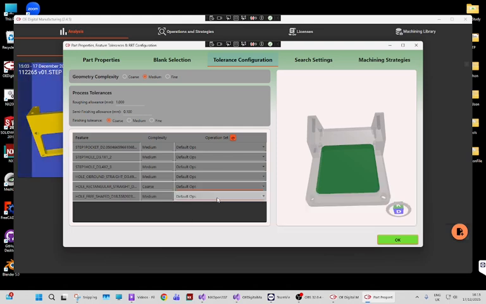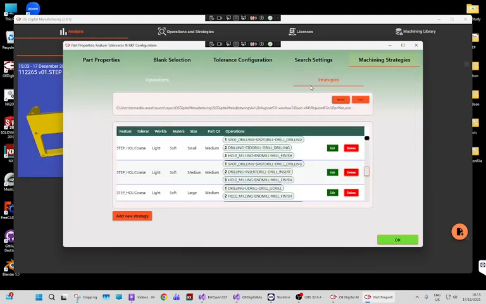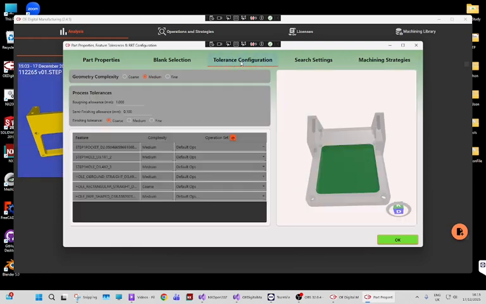If no operation set is selected, the default algorithm automatically assigns the most suitable operation set for each operation from the strategies. Machining strategies can also be updated in this tab, as described earlier in the main interface. To apply strategies edited in this interface, click the refresh button here.